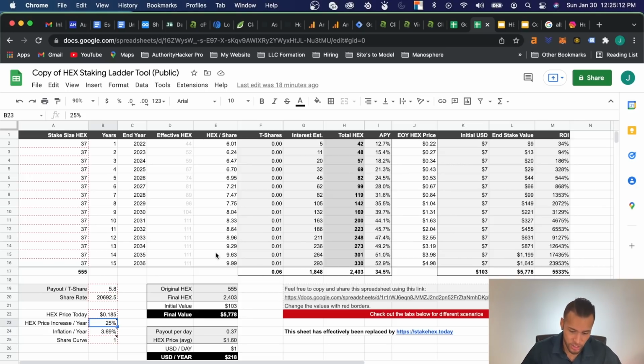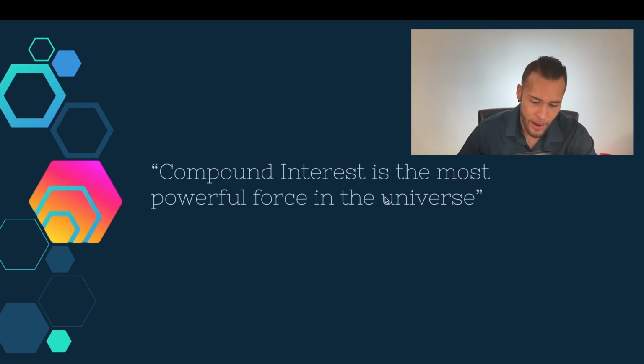But again, this is just to show you the power of how much money you can be making just by doing this little bit. All in all, your final value with returns, if you do a staking ladder with 37 HEX, which is essentially $100 for the entire year. This is a yearly chart. So if you did a $100 stake for the entire year and you did that for 15 years, you'd essentially be able to cash out in 15 years $5,778. So you turned $100 into $5,000, almost $6,000. That's not bad for 15 years. You can't do that in a savings account. Compound interest is the most powerful force in the universe. That was said by Albert Einstein.